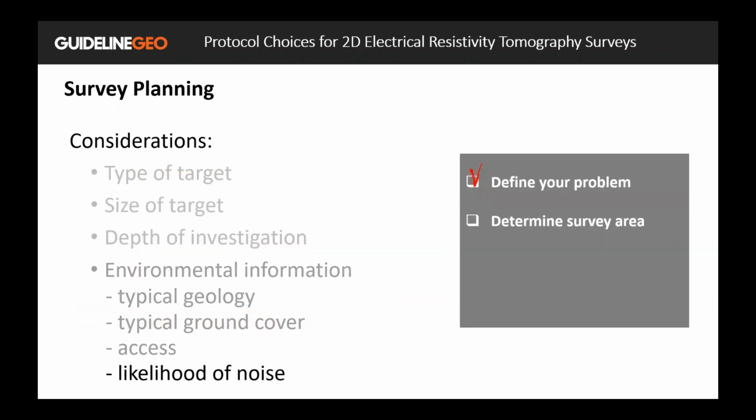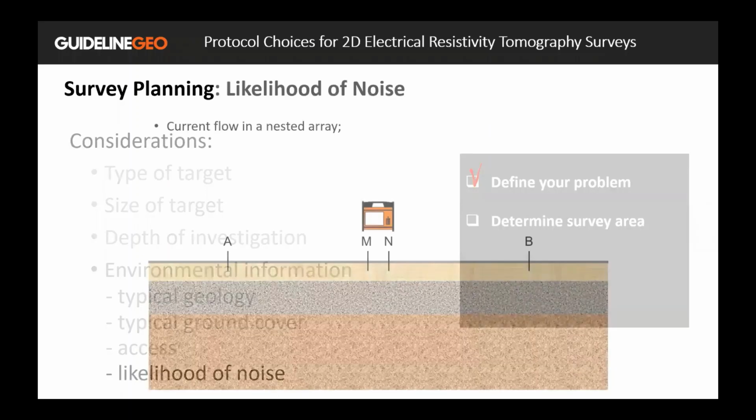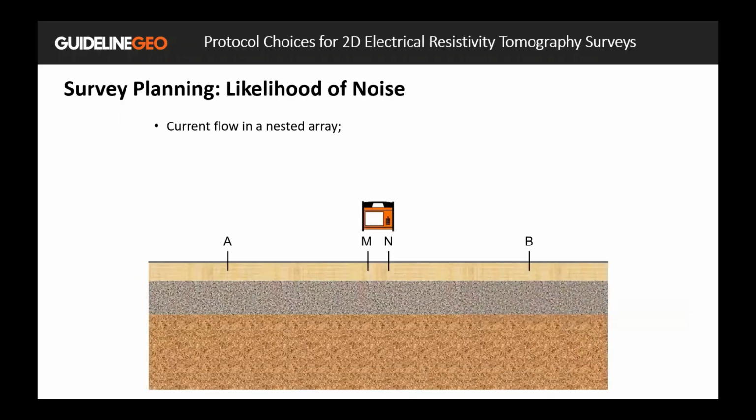Another consideration: environmental information and likelihood of noise. So how much electromagnetic noise is there likely to be within the environment that we're working in? Environmental noise is coming from all sorts of different sources, from lightning to mobile phones to TV and radio transmissions, and it's inducing voltage into the ground. So if we're in an urban environment, this is likely to be a larger issue and something that we can consider when choosing our array type.